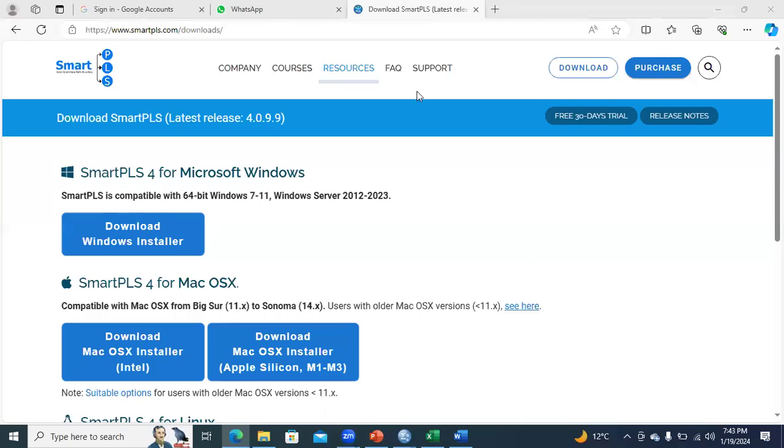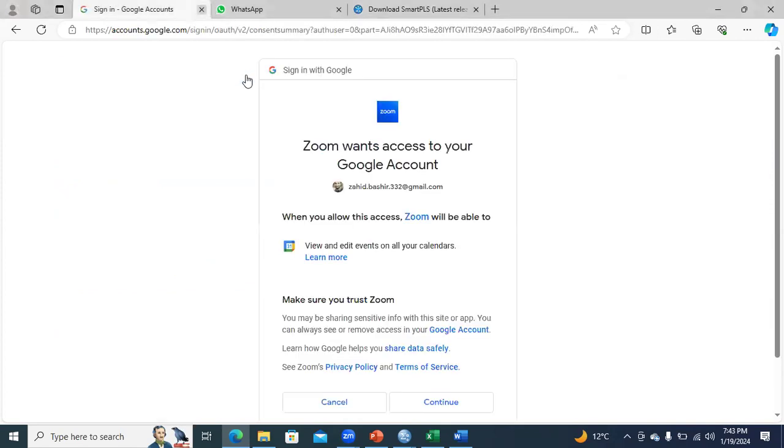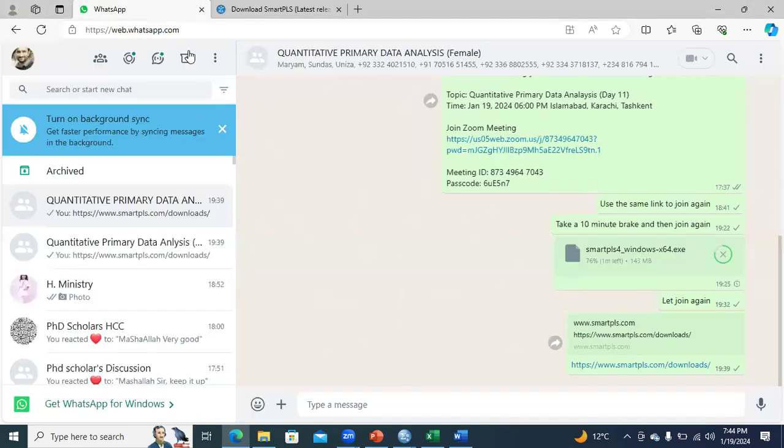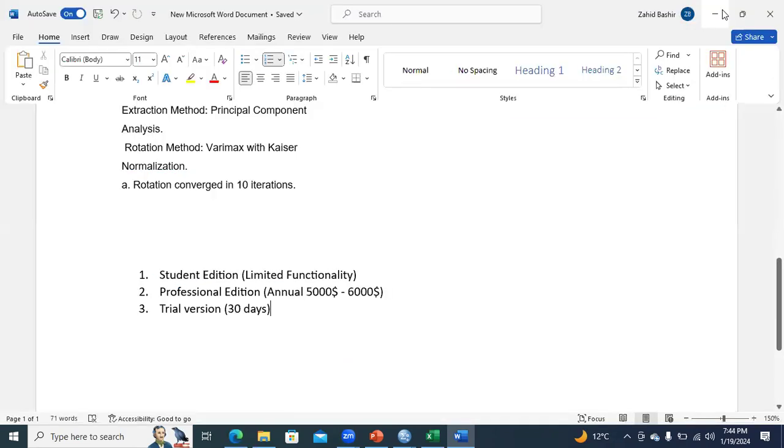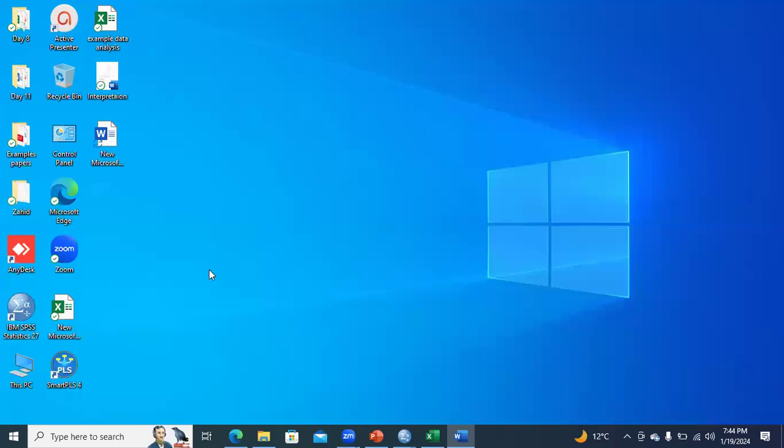This is the site from where you can download Smart PLS, and you can simply use Google to search for this site. When you have installed Smart PLS, it may also require you to update to the current version. So kindly update the version and you can start using it.